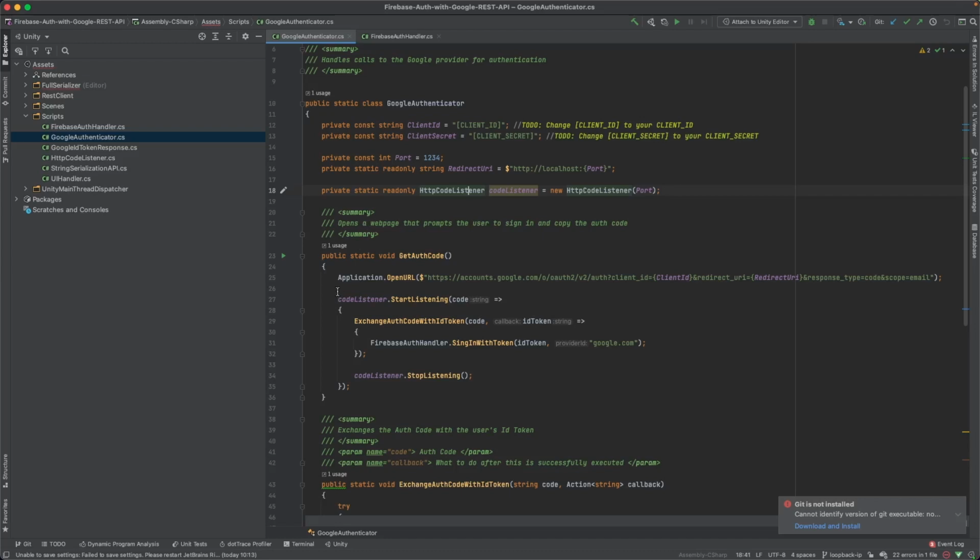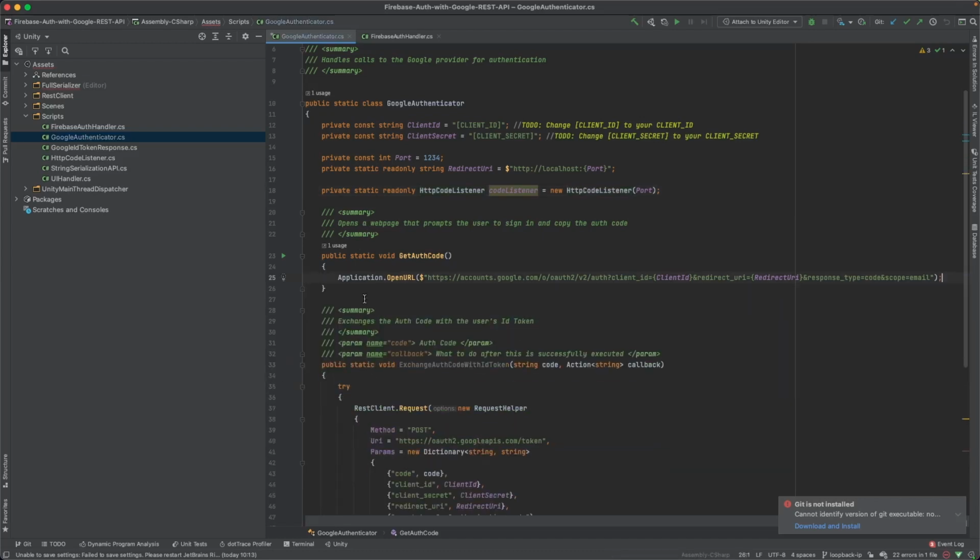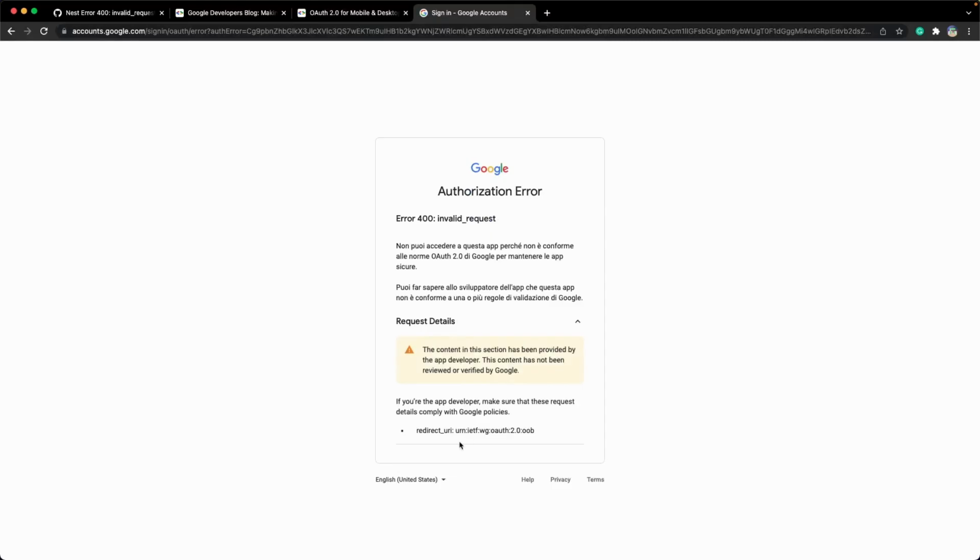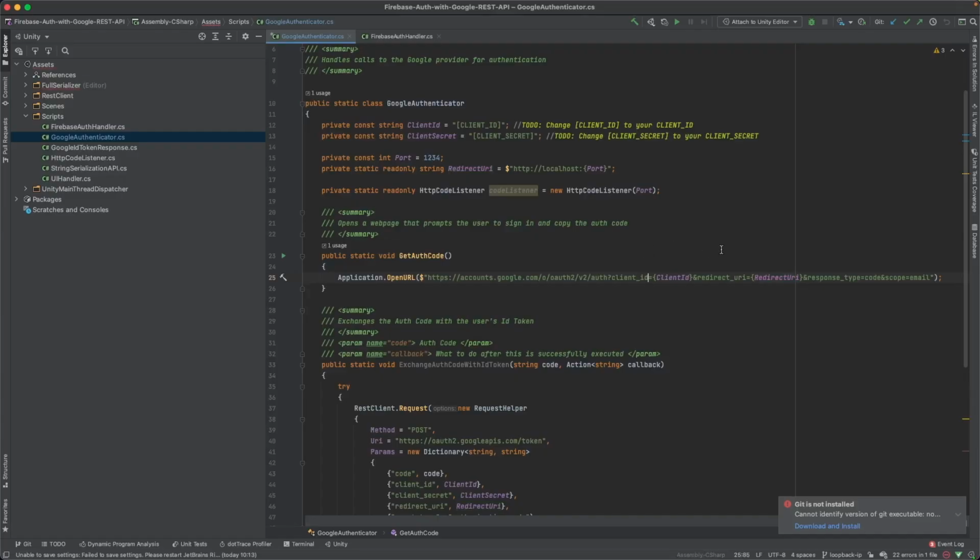Okay, so this is the updated code. Before, we used to just open the URL and go to this page to authenticate the user. And the redirect URI parameter was the copy-paste redirect URI that no longer works, aka this one right here. Unfortunately, this one is deprecated. Okay, so now instead of using that one, we're gonna use a localhost redirect.